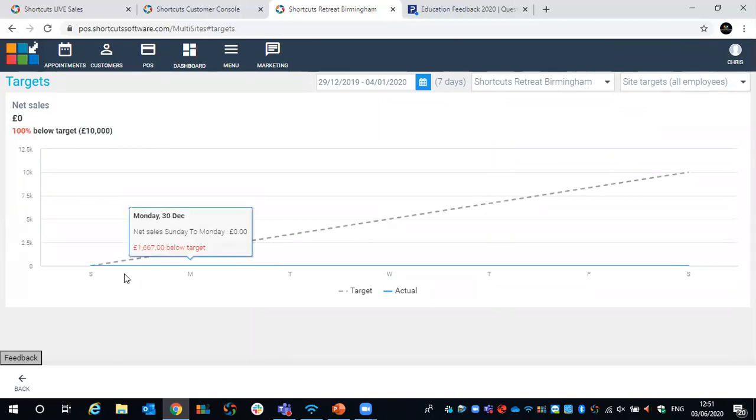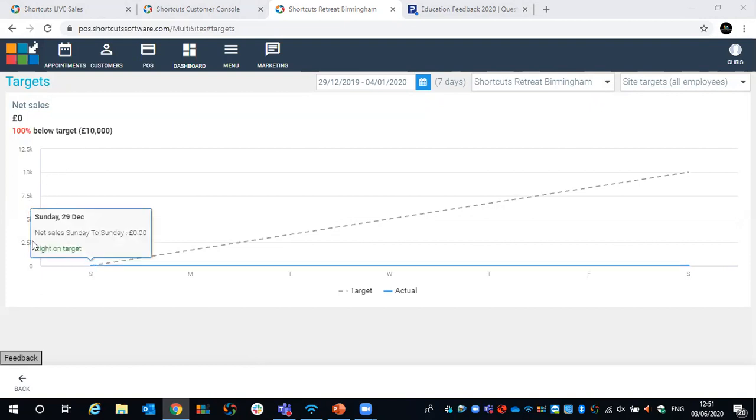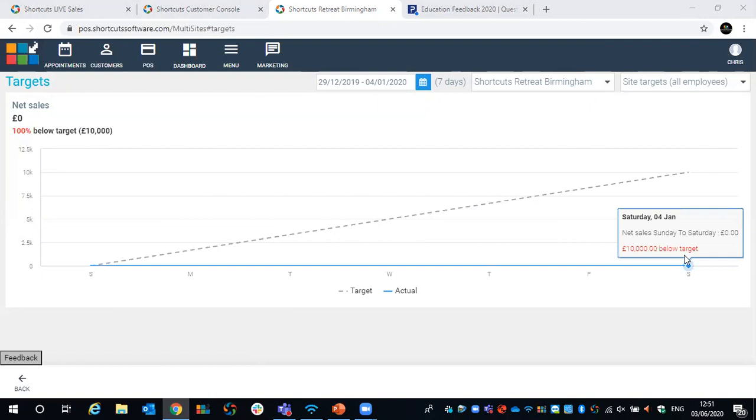Now, as we look at our bar graph on the left-hand side, we can see our monetary amounts. So depending on what your target is, your monetary amount on the left-hand side will change. Mine goes in £2,500 increments. That's because my target is 10 grand. Now down the bottom, we have our days of the week. We've got Sunday, Monday, Tuesday, Wednesday, Thursday, Friday, and Saturday.